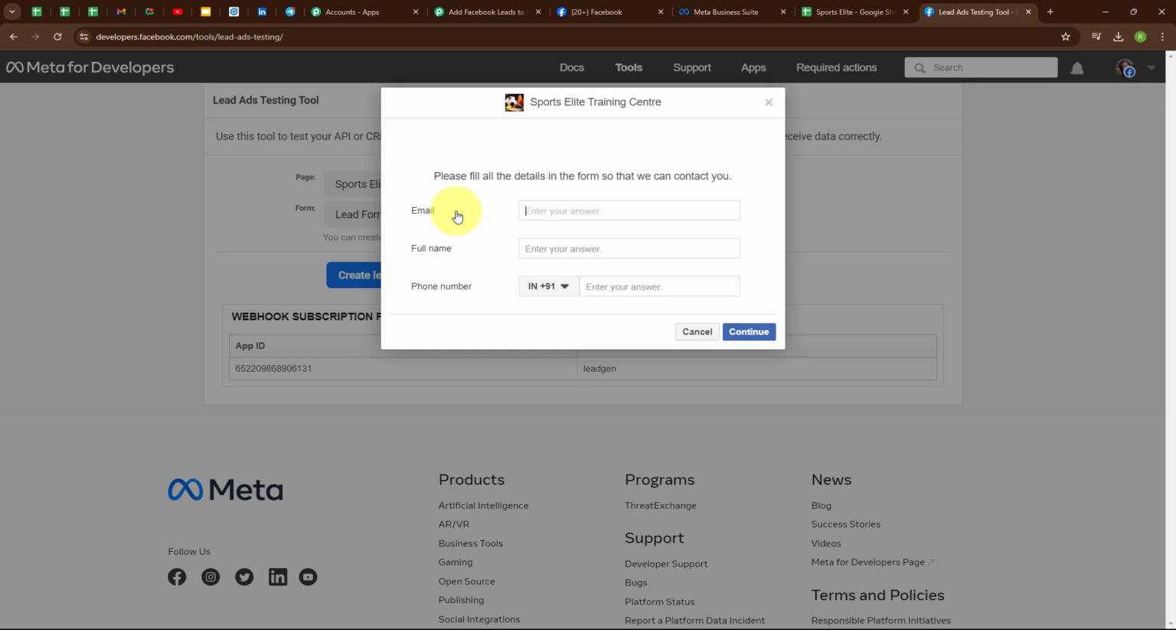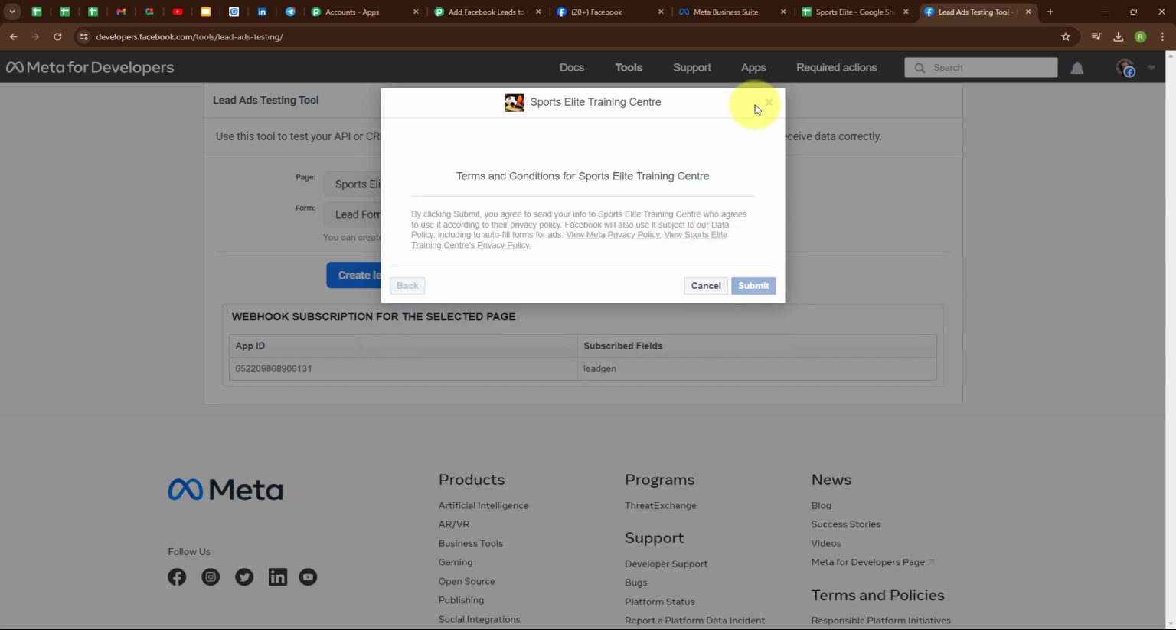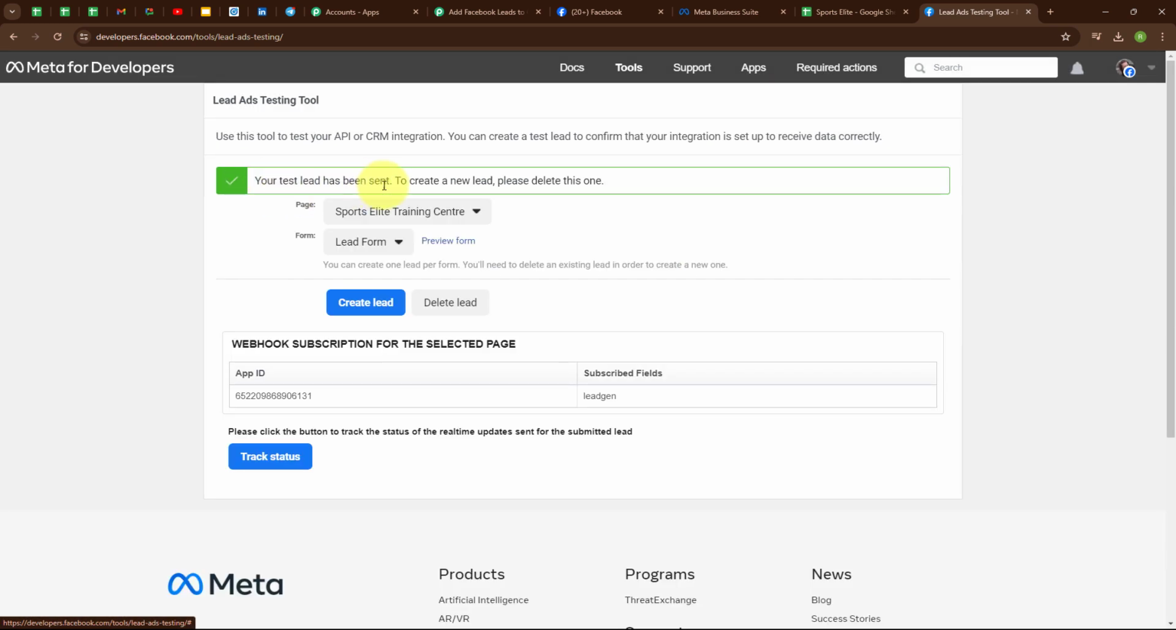So for the email, I'm going to enter the email as dummy@pabblytutes.com, full name as dummy user, and a random phone number. And now after entering all the details, I'm going to click on continue and then submit. And here you can see it says your test lead has been sent. So now let's go and check our Pabbly window.